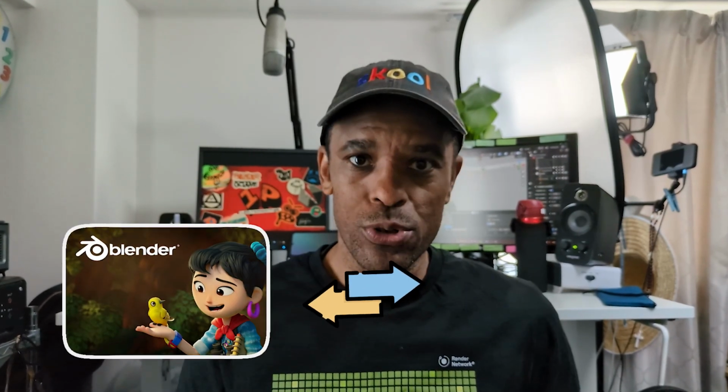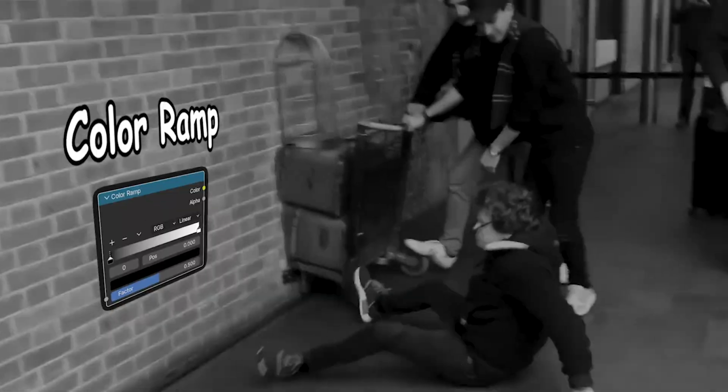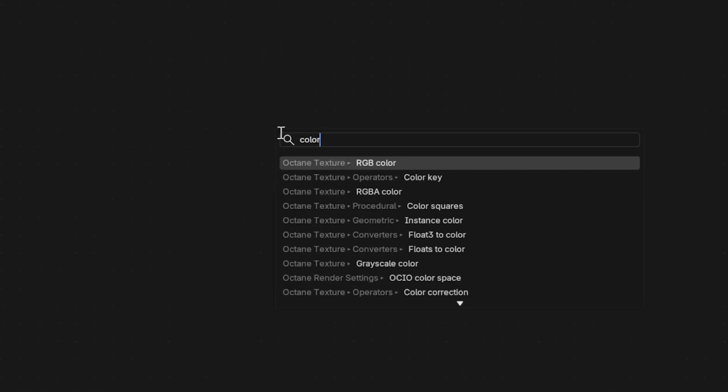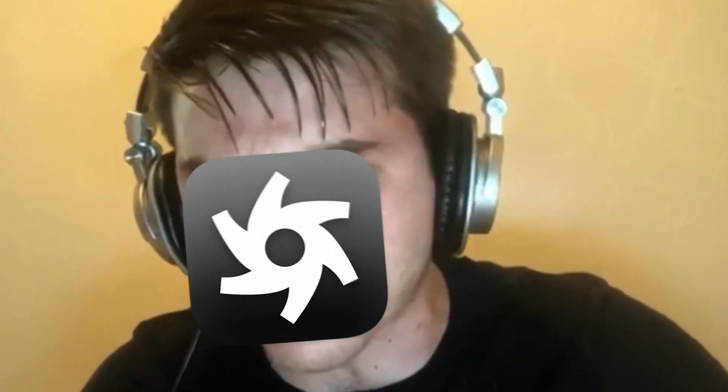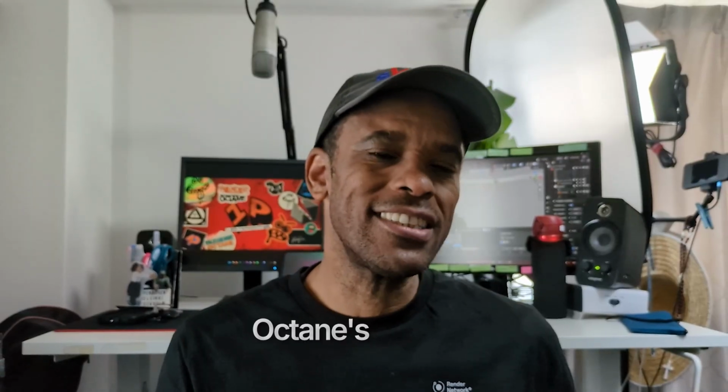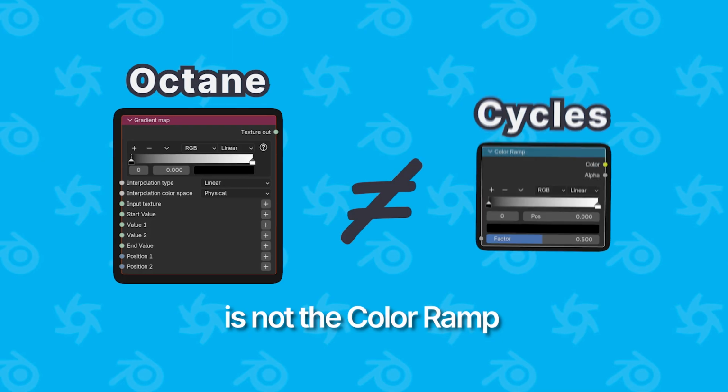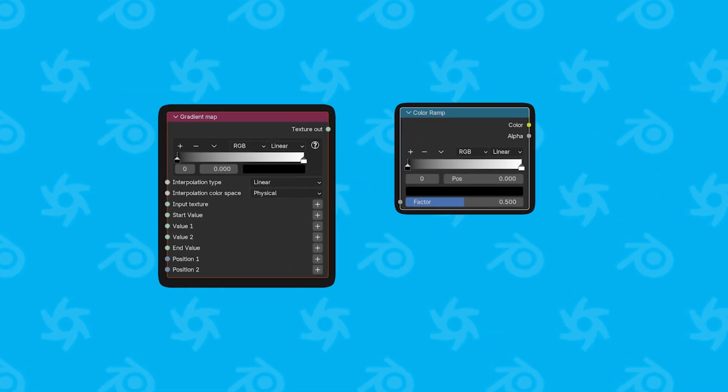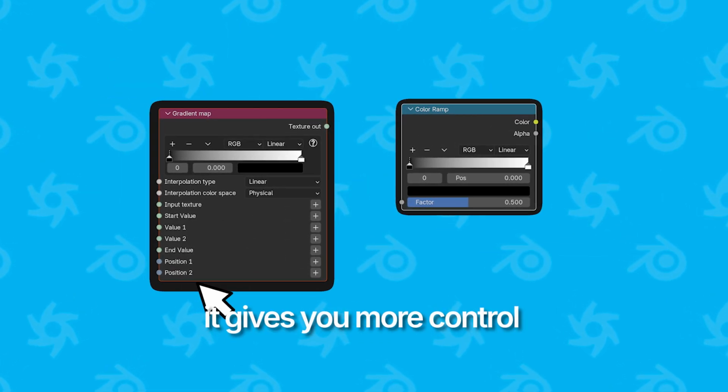If you're switching from Cycles to Octane in Blender, you're going to hit a wall looking for this one node, the color ramp. Most people search for the word color ramp and get nothing. They think Octane is missing the feature or that it's just way too complicated. But the truth is, Octane's version does not replace the color ramp. It actually gives you a little bit more control than the Cycles node would.